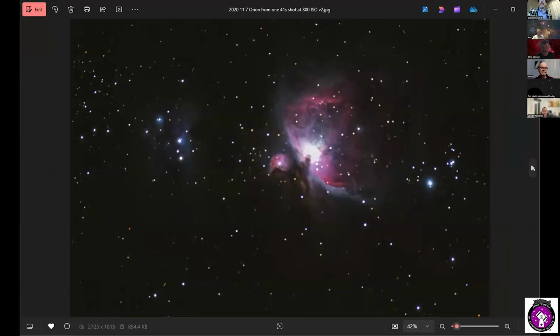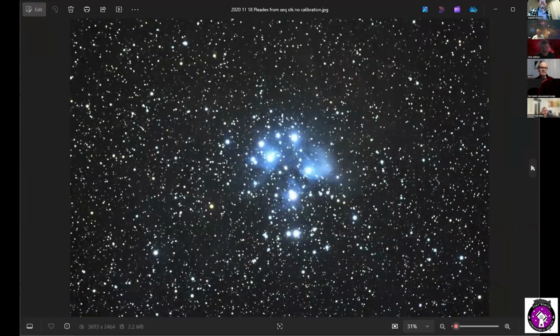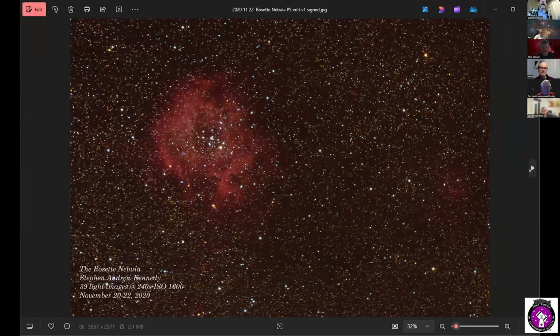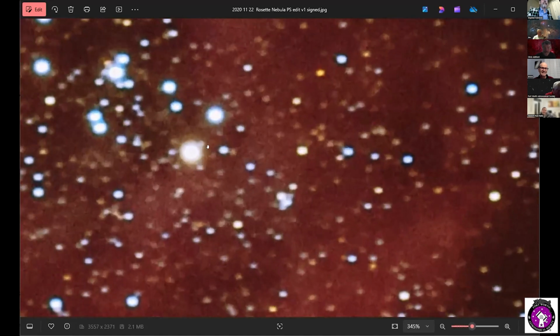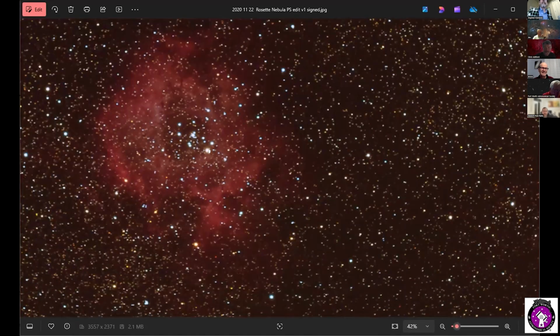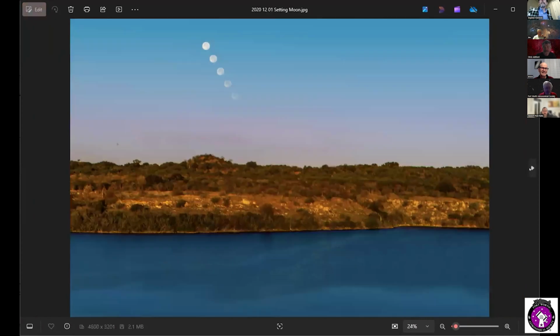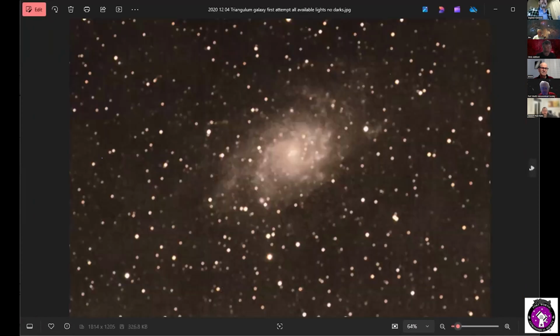A very bad image of Orion, the Pleiades. But I bet when you took those, you were super excited. I was. Oh man, I thought, I mean, we've all been there. I thought this was the best in the world. Oh my God, I was so excited about this. But when you zoom in on some of this data, it's like, oh my gosh, it's not so great.